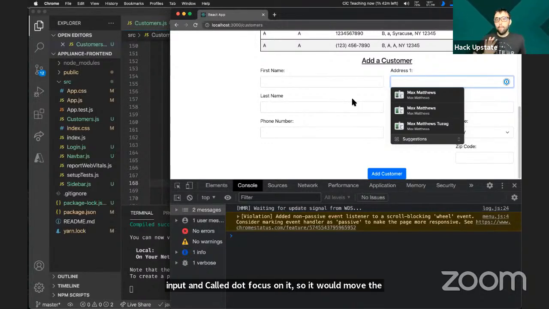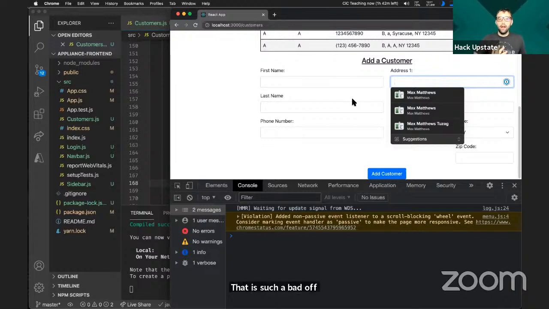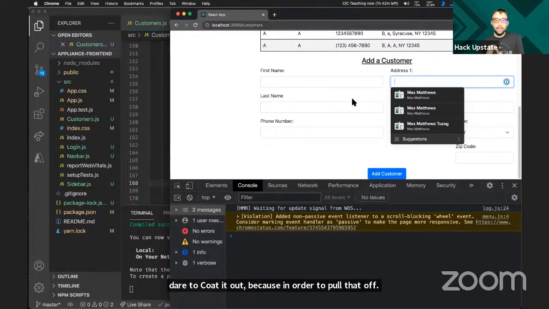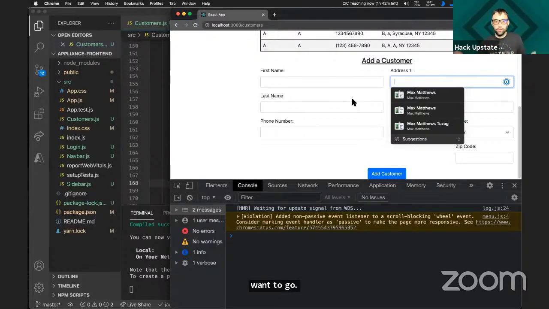That is such a bad option that I'm not even going to dare to code it out, because in order to pull that off, we now need on key press events on all of our inputs. We then need to figure out what input is getting pushed. We then need refs to all the other inputs. And now we need to track an array of where the next input we want to go is. Terrible, terrible option.